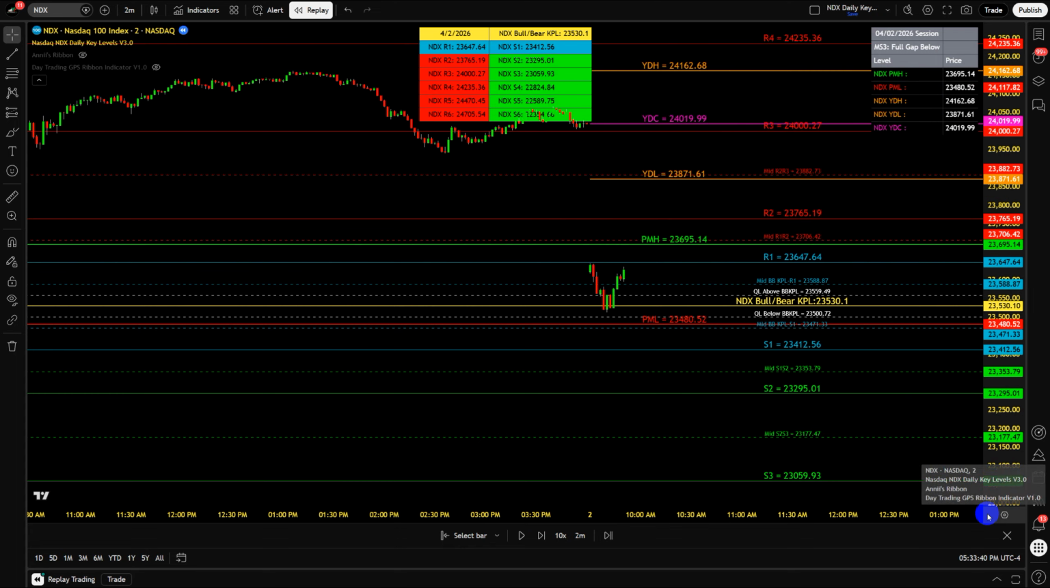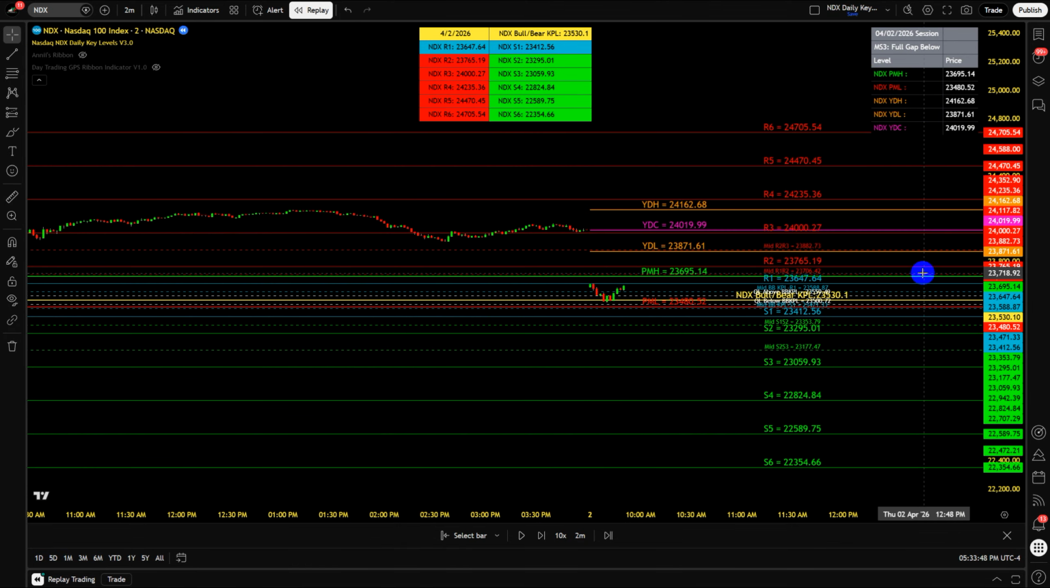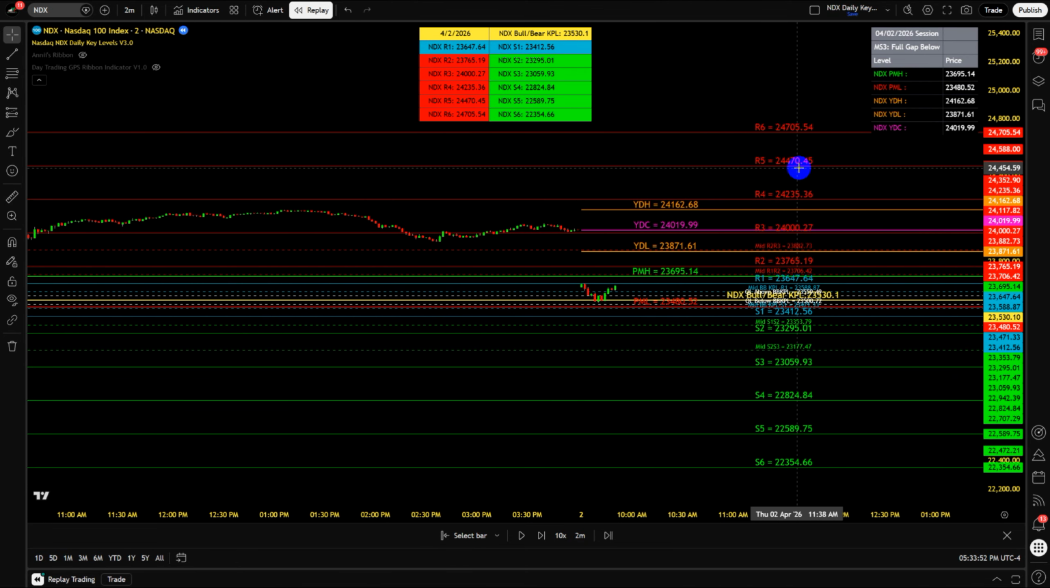Some of you that are already familiar with TradingView, you may already have your chart set to auto fit data to screen. So if you're one of those people that does, this is what you're going to see when you have all 6 levels and you have all the midpoint levels turned on, as we turned on a couple of other ones. So as you can see, this is not a good look. Everything is too compressed here.